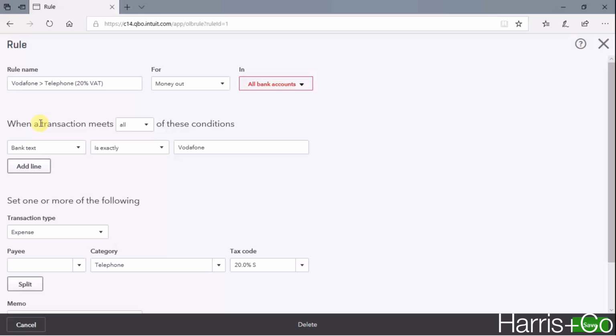And then we move on to the conditions part of the bank rule. So we can set up a number of conditions, if this, then that kind of thing. But this is a fairly simple one. So all we're going to say is when the transaction meets all of these conditions, and we're just going to have one condition basically, and saying every time you see a description that is exactly the word Vodafone on my bank statement, then go ahead and deal with it.